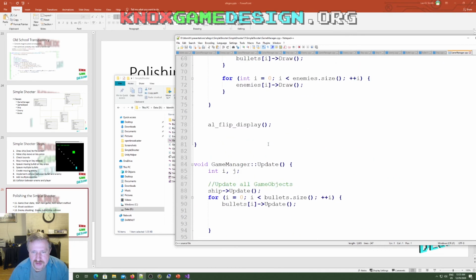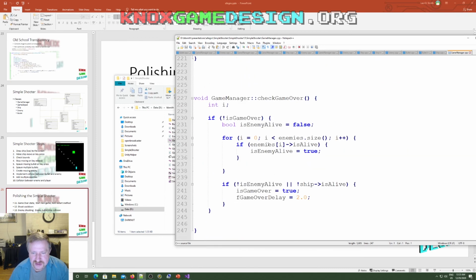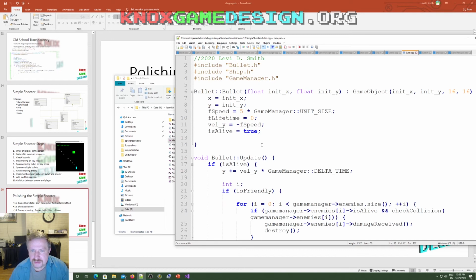I don't know where that's at, but somewhere it should be set to negative ship speed. Or maybe it's just the default ship bullet. Yeah, here's F speed. Well, that's 5. Oh, yeah, here it is. Velocity of Y is... So by default, a new bullet's going to go up the screen. But if it's an enemy bullet, we're going to say, okay, set your velocity to positive Y. Positive bullet speed, so it goes down the screen.